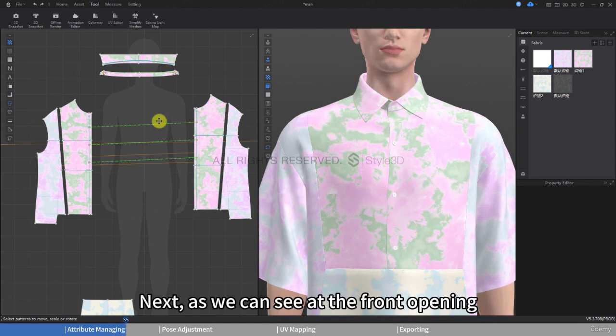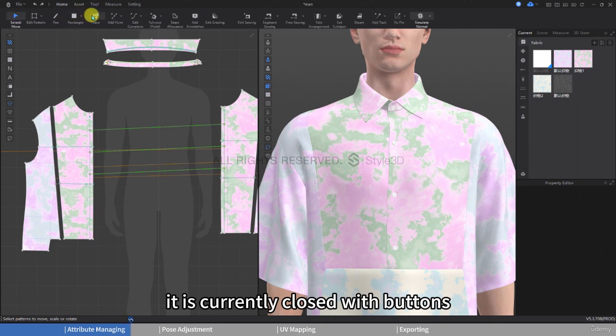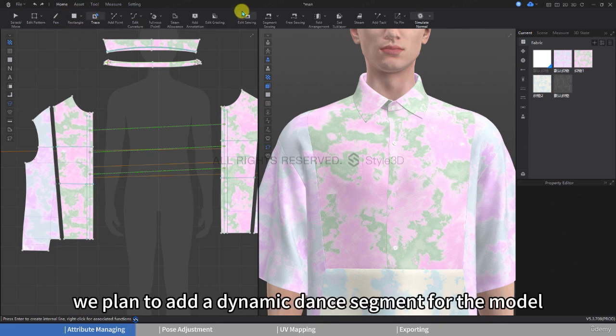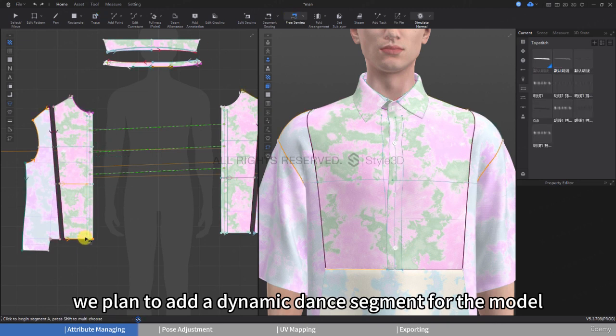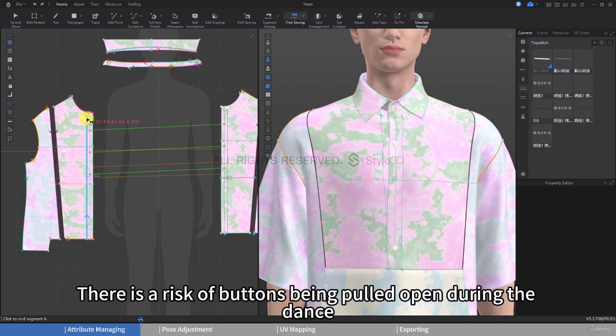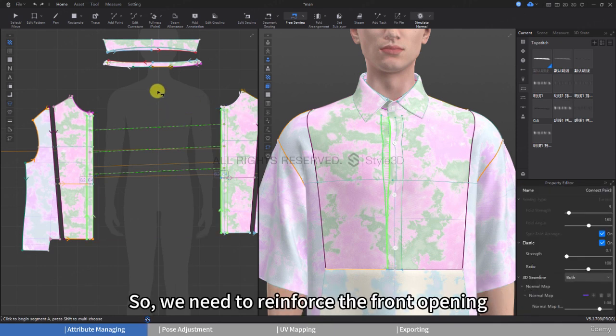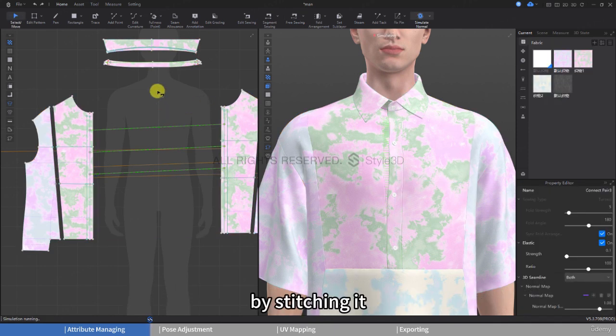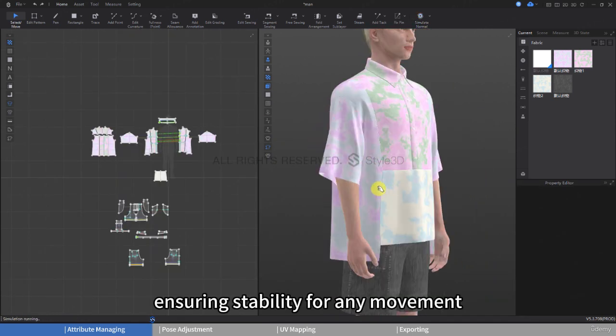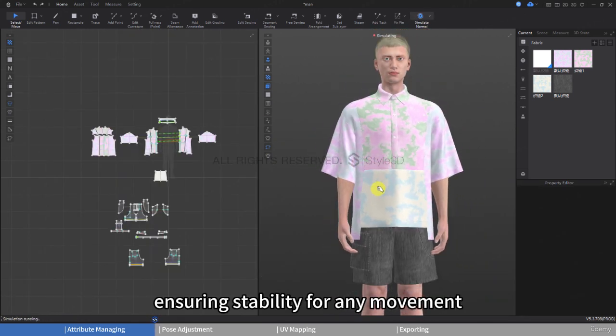Next, as we can see at the front opening, it is currently closed with buttons. After importing into Unreal Engine, we plan to add a dynamic dance segment for the model. There is a risk of buttons being pulled open during the dance, so we need to reinforce the front opening. Let's stitch it instead, ensuring stability for any movements.